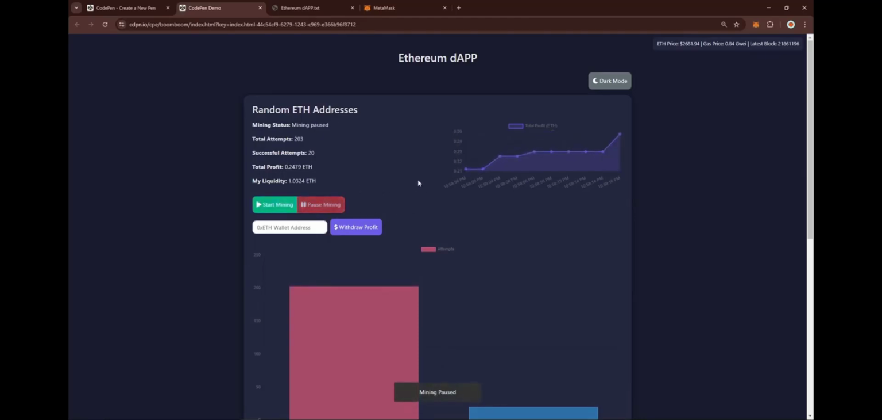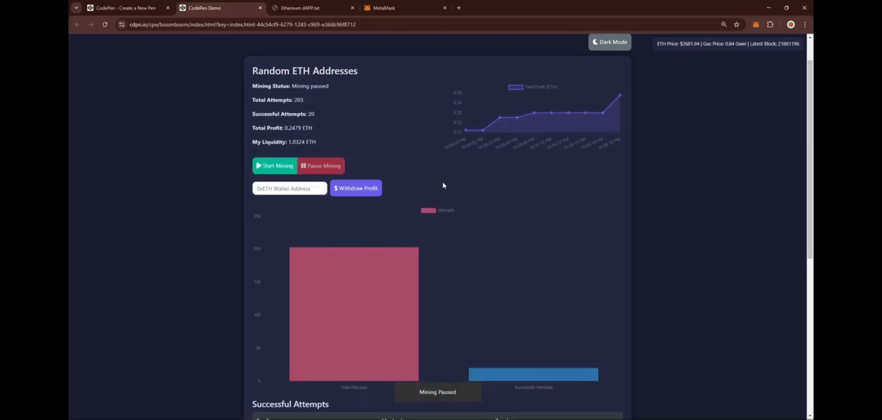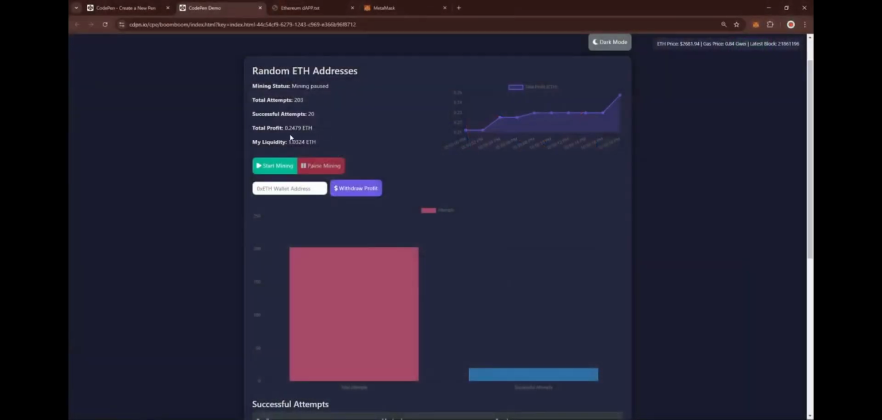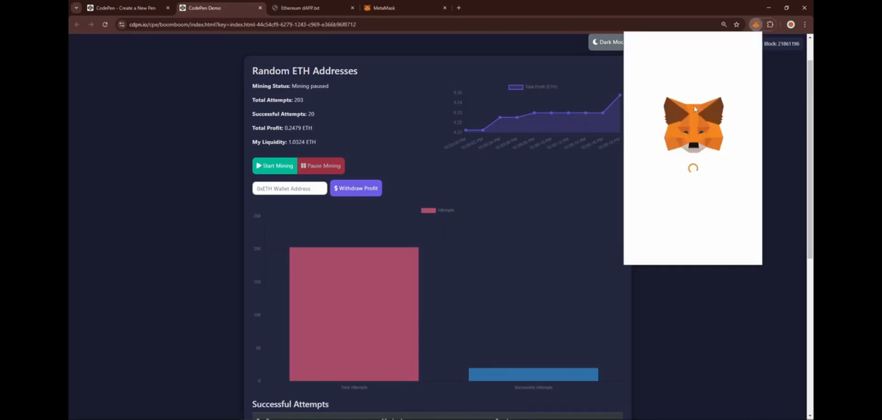And yes, our 1 hour mining session is now complete. Now, let's analyze the results together. Step 8, mining results. We have earned a total of 0.24 Ethereum. Now let's withdraw our profit to our account.